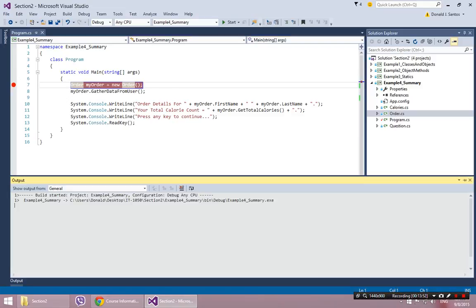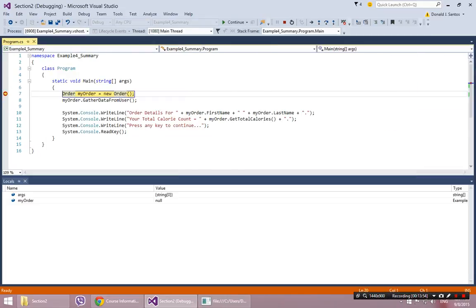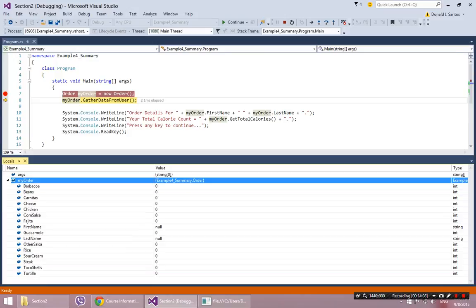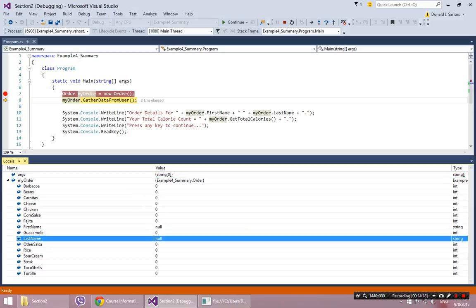So I'll start here. First line of code. My order is not created yet because it didn't get instantiated. I'll hit F10. Now it gets instantiated. You can see that it is now an object. And if I open it up, it's going to have quite a few things in it. Let's see if I can make this a little bigger. So you can see all the internal values in my order are all 0, right? My first name and my last name are both null, and all the food quantities are all 0.